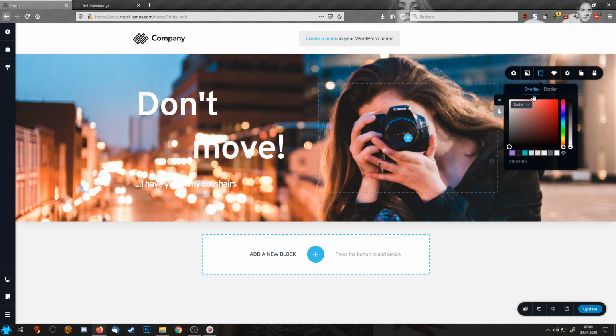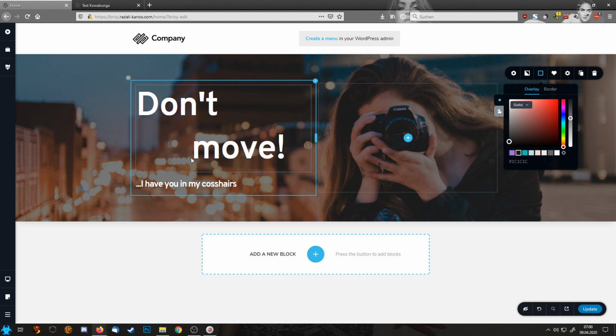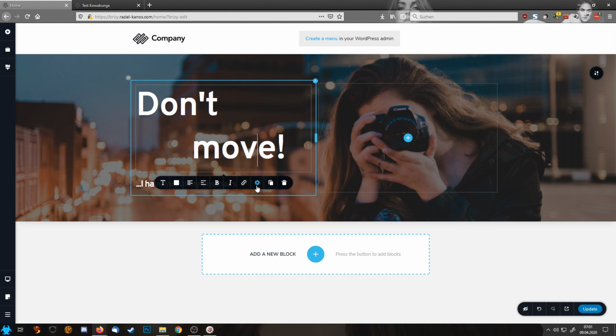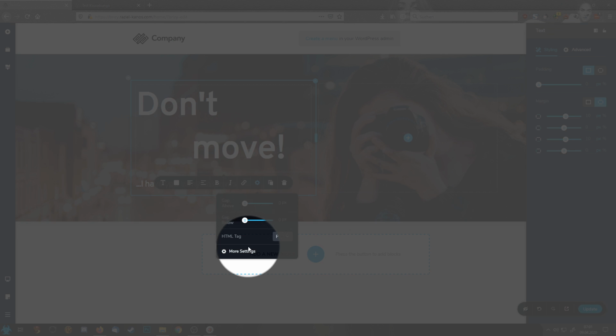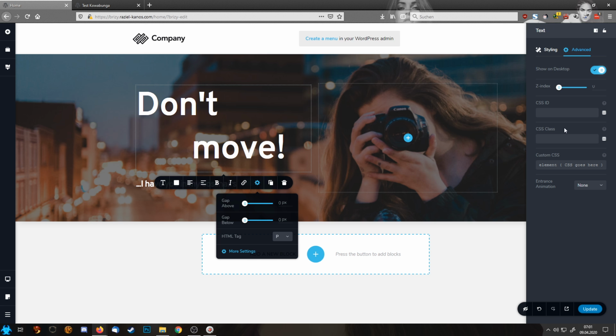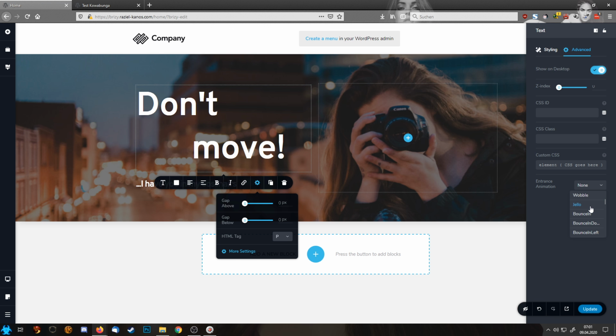And so that we can read everything a little bit better, I'm going to drag down the overlay a little bit. So now we can read this pretty nice. Since I want this one to pop into my visitor's face, I'm going to use an entrance animation. So I'm going here on settings, then more settings, and here I'm going to advanced. No, styling advanced, where is it? Ah, here, entrance animation. Yeah, so let's jump down to, for example, bounce in. And now it really pops into my face.